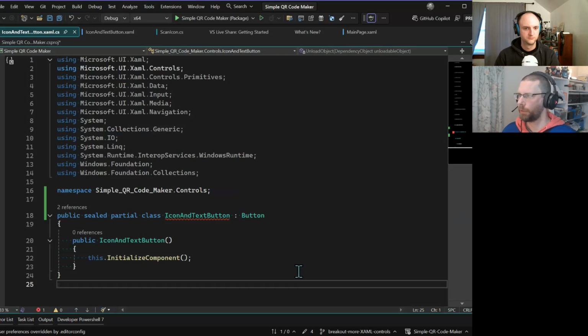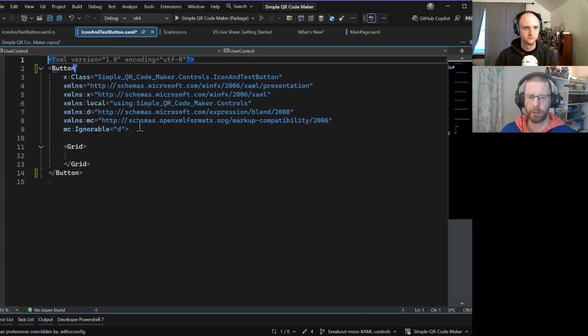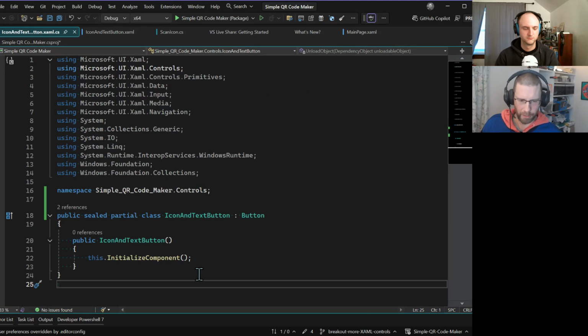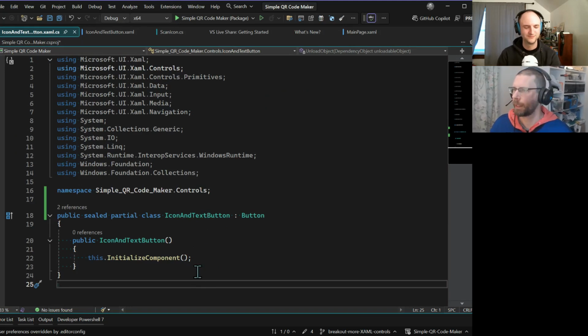And what we need to do is change the XAML file as well, so they both inherit from the same thing. And now it's just a button. So now we've got our own special button called button. Probably need to compile to make the squiggly go away. Lovely. Yep. There we go.